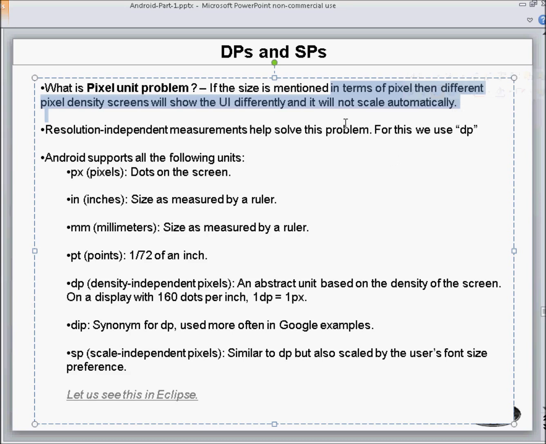Now, what we should do is use a unit of measurement which is resolution independent, and for that we use DP. Okay, so DP is the unit of measurement, and we should always do that, either DP or DIP. Now, it does not mean that Android does not support other units of measurement. It supports pixel, inches, millimeter, point, that is 1/72nd of an inch, and SP, similar to DP but also scaled by the user's font size preference. So in general, it is recommended that please use DP as the unit of measurement.